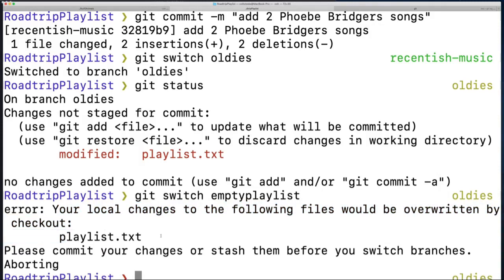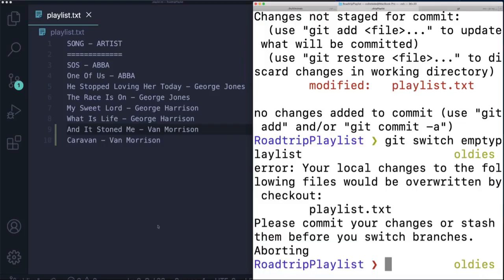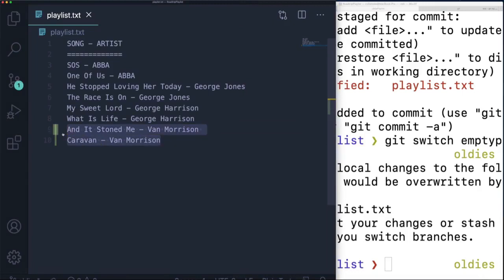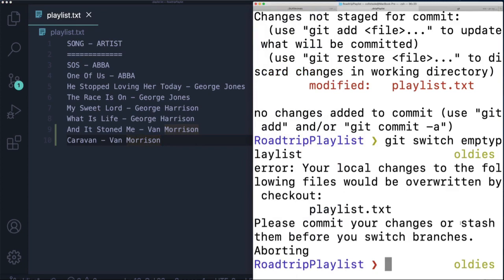Playlist.txt. It's telling me that the work I have done right now that I have not yet committed, which is right here, if I try and switch to a different branch, it's going to be lost because it's not committed. This branch doesn't know about it. There's not going to be a bookmark for it in the really large book before we change pages. So it says, please commit your changes or stash them. We will learn more about stashing in just a couple of sections from now.